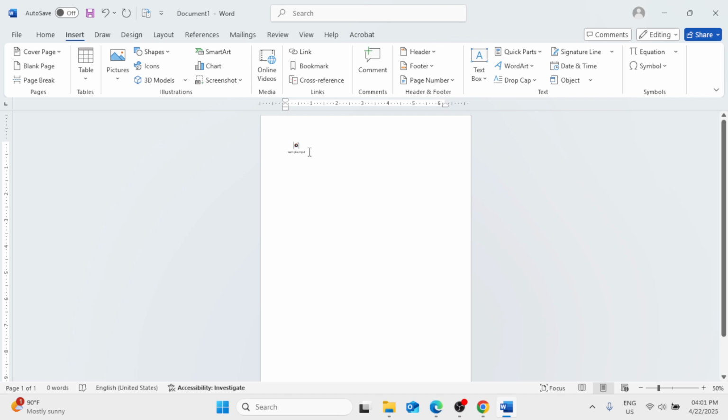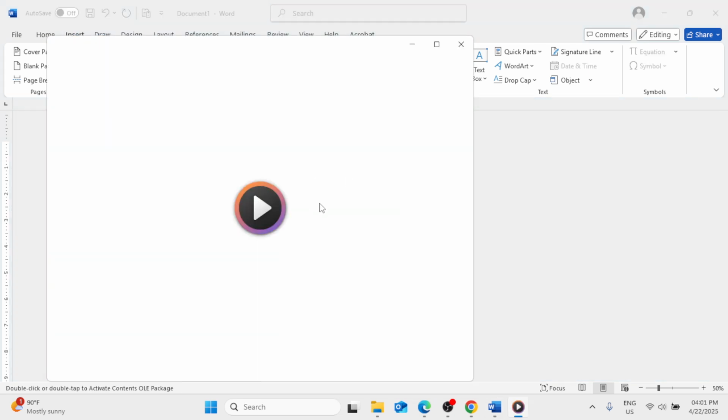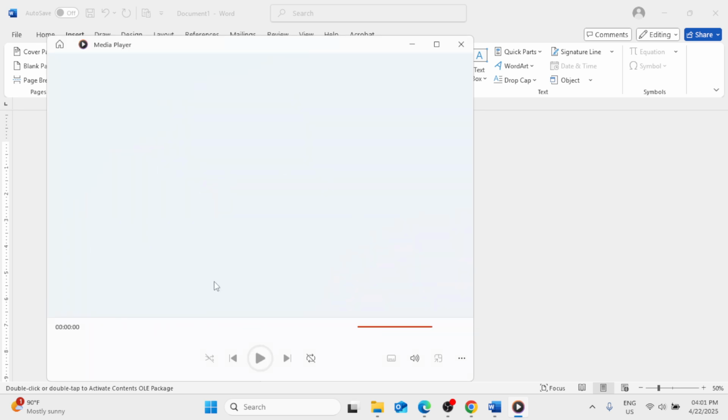And now here it is. You can also increase its size depending on your requirement or what you prefer. And if you want to play it, you can simply click on it. This will be played once you click on it.